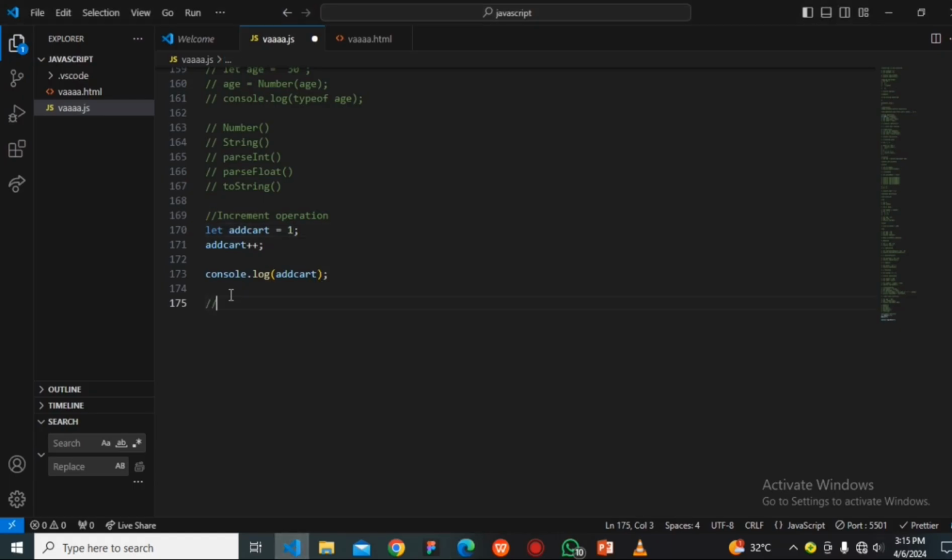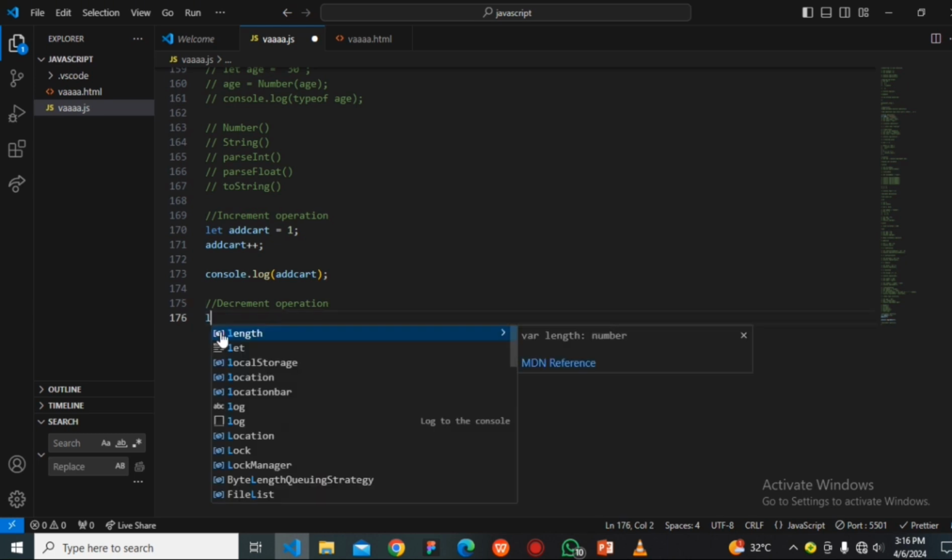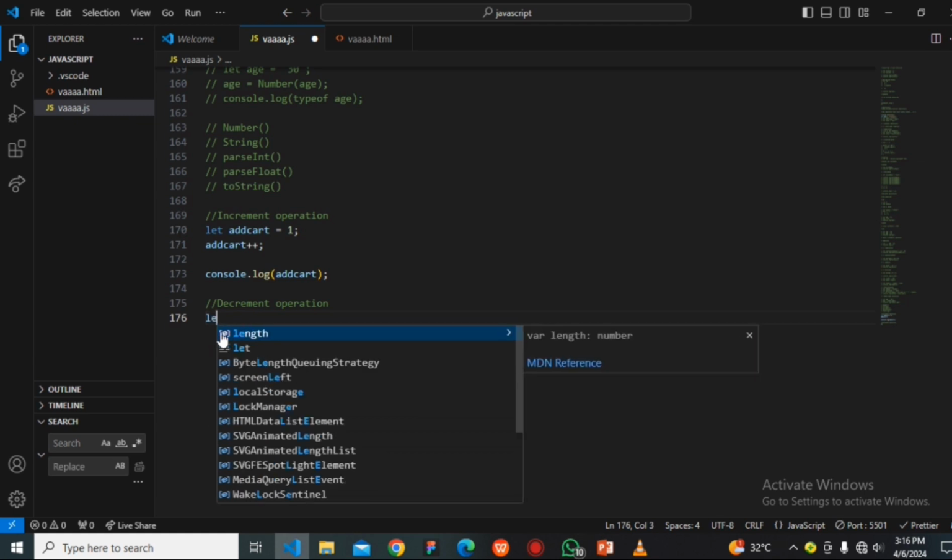The next thing to talk about is the decrement operation. The decrement operation is reducing something from a value. You are reducing a number from a value. So that's what the decrement operation does. The decrement operator allows you to reduce from an item. And this is how you initialize that.